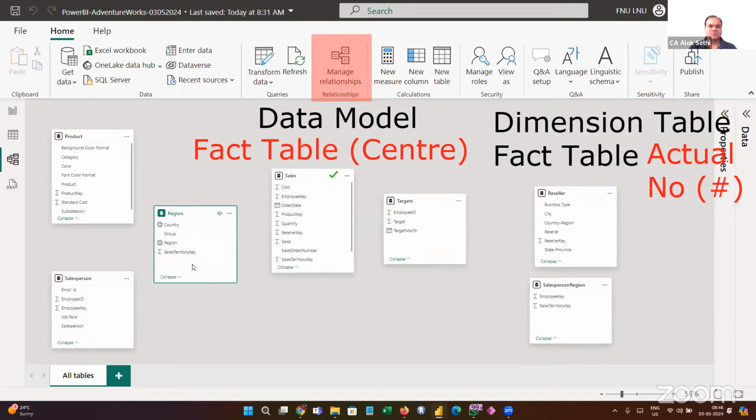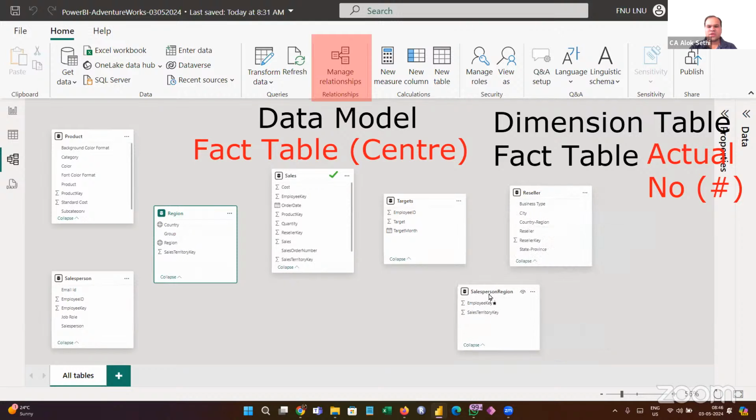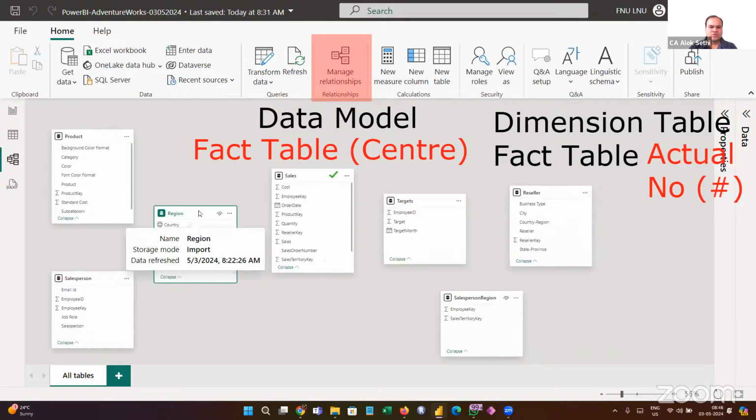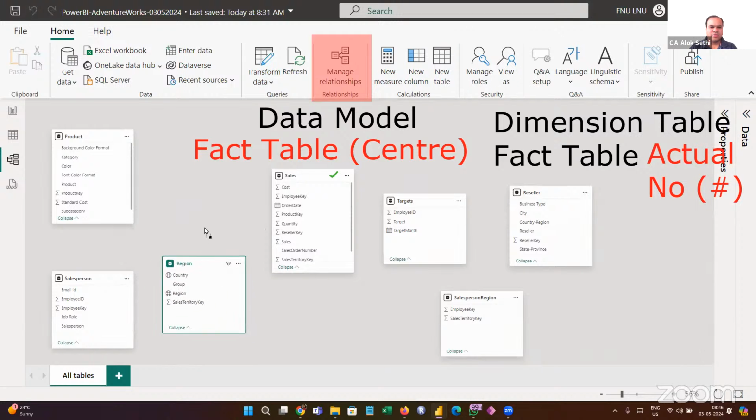Now, once these two tables I'm placing in the center, the rest I am keeping in the surroundings. Okay. So this region also I'll put a little in the center.